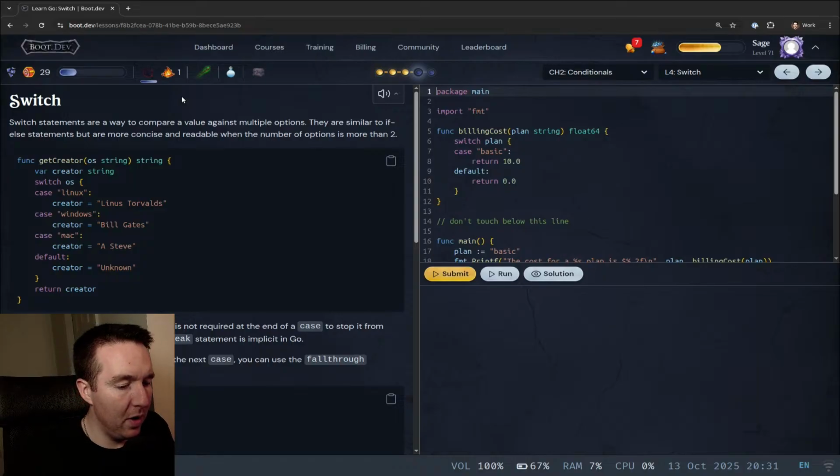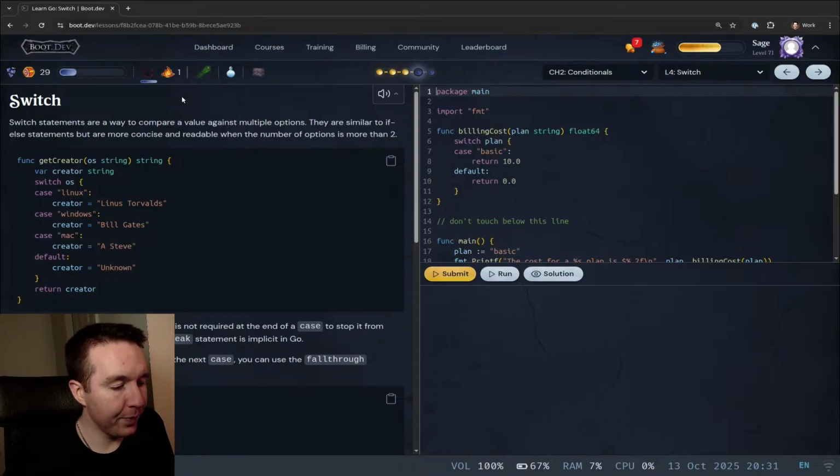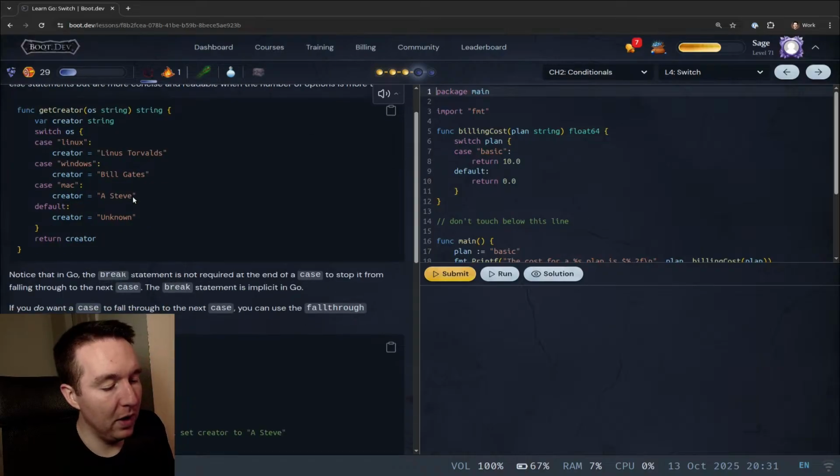So they're similar to if-else statements, but are more concise and readable when the number of options is more than 2. So func getCreator passes OS a string and returns a string. So then var creator is string. Switch the OS: if it's Linux, creator is Linus Torvalds. Windows is Bill Gates. Mac is Steve, and default creator is unknown.